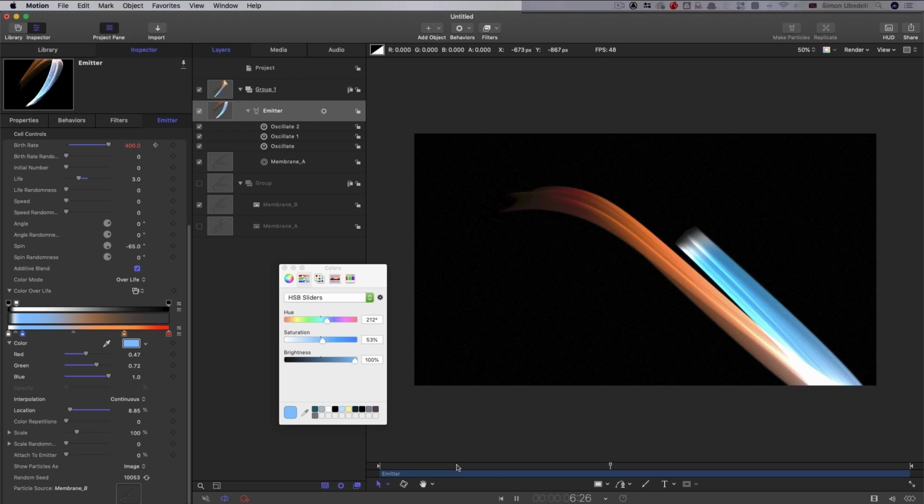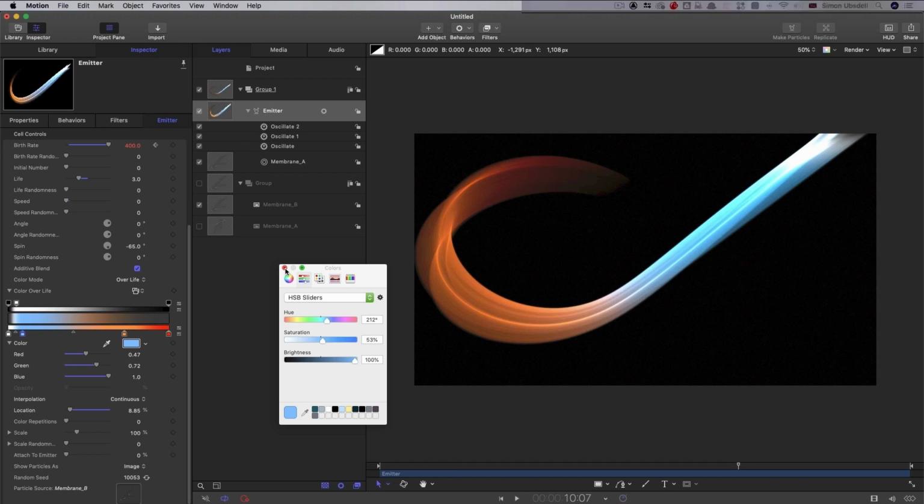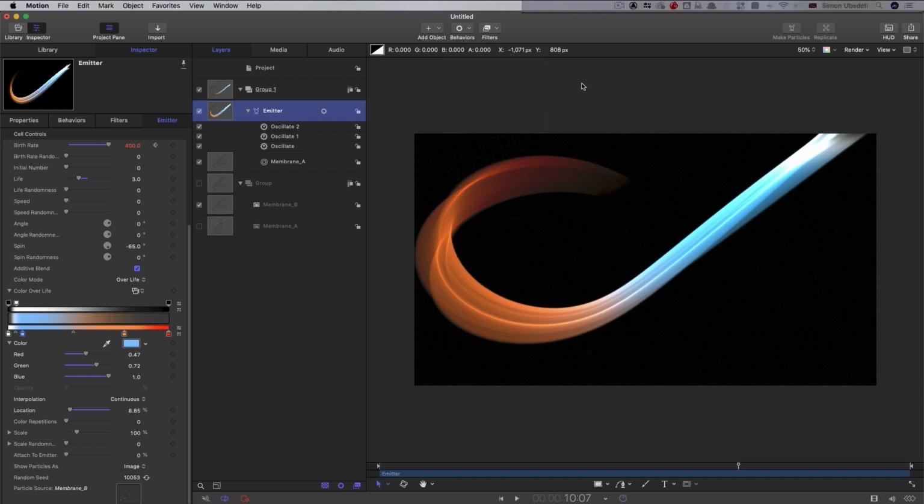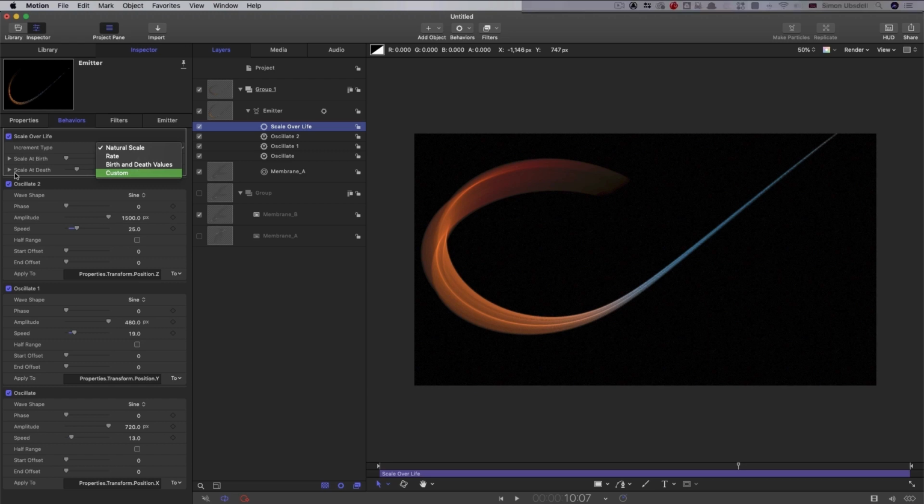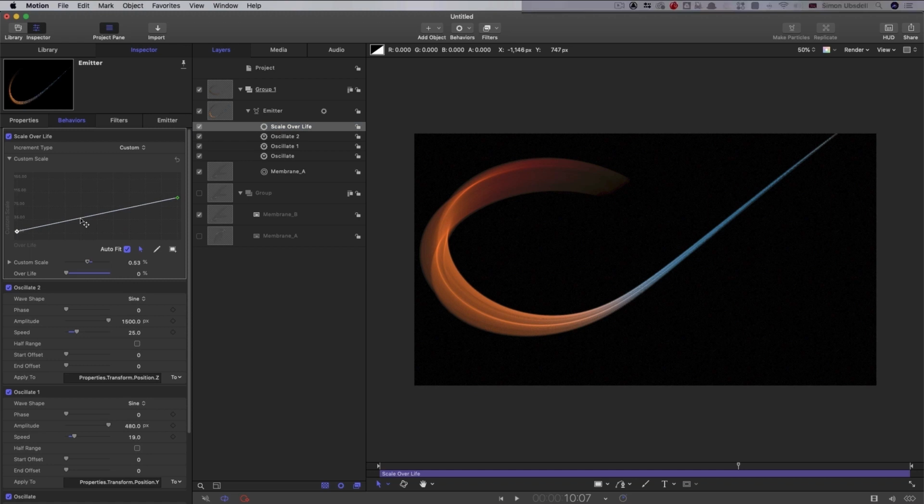So let's also add a behaviours particles scale over life. I don't want the default value. I'm going to come down to custom here, and it gives us this graph that we can manipulate. I'm going to hold down the Alt or Option key and click here, roughly at 40%. Well, let's enter exactly 40%. And we'll set that scale there to 100.